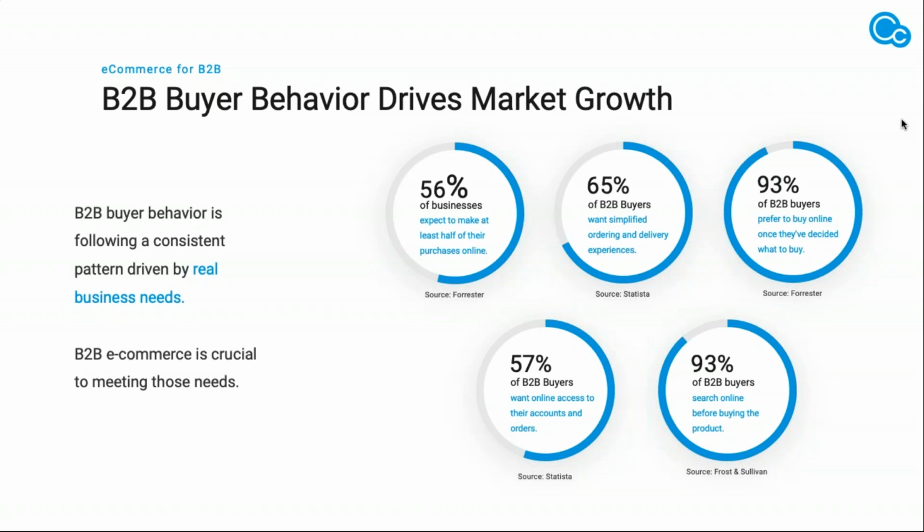So 57% of B2B buyers want online access to their accounts and orders, which goes into order status and fulfillment updates, systematically driven to their applications or devices that we all carry nowadays. And then 93% of B2B buyers search online before buying a product. So it's pretty similar to the home market, right? Most of us, if you're purchasing a home or looking at property, typically start online. It's very common. That behavior is definitely consistent in the B2B environment that we're seeing with our customers, and it's pretty cool. So hit that next slide for me, Jack.